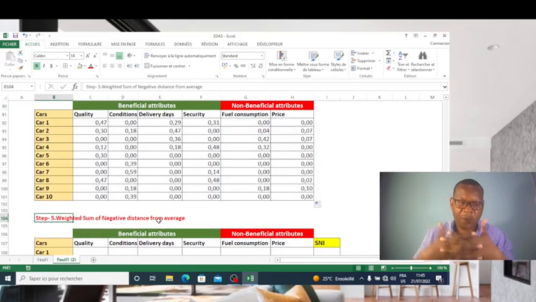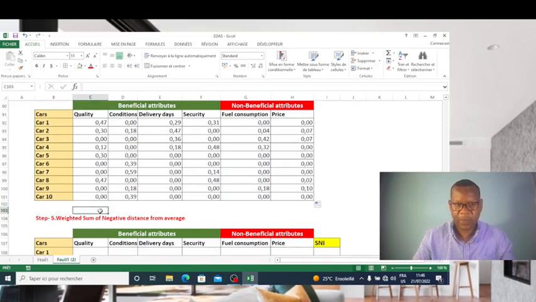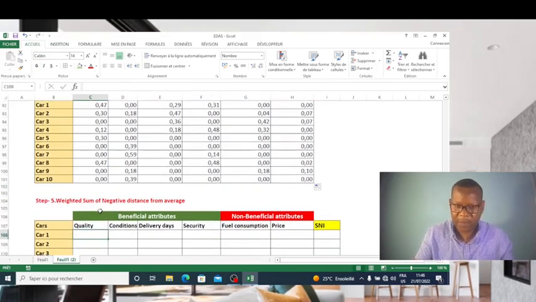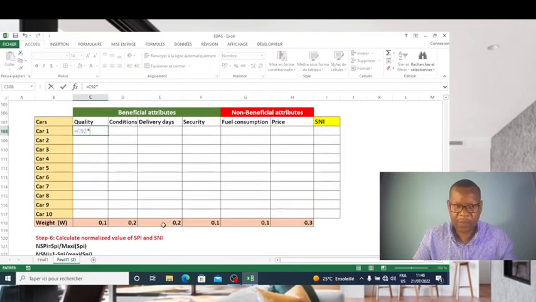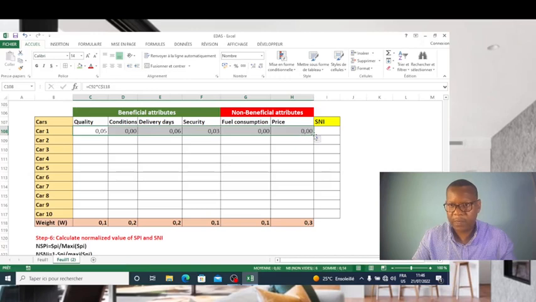Step 5 is to calculate the weighted sum of negative distance from average. Now I have to multiply these values by the weights. This value is multiplied by the weight given to each criteria, this one, and this can be fixed. I can copy this formula, or drag down this formula like this.